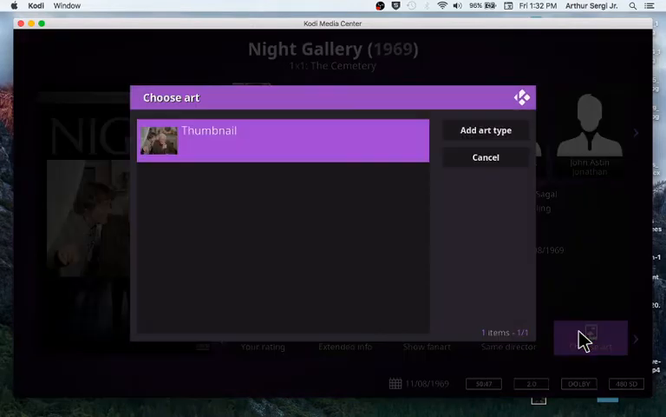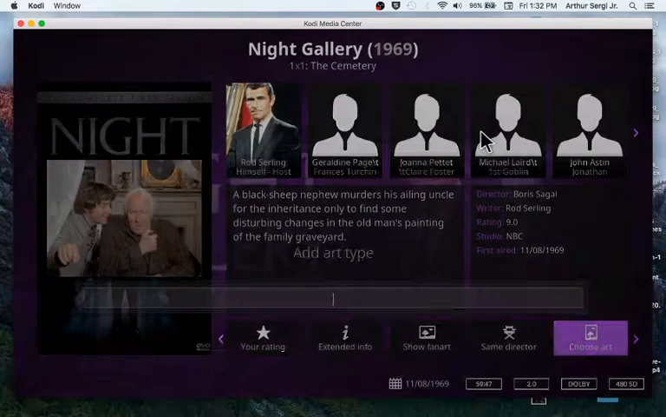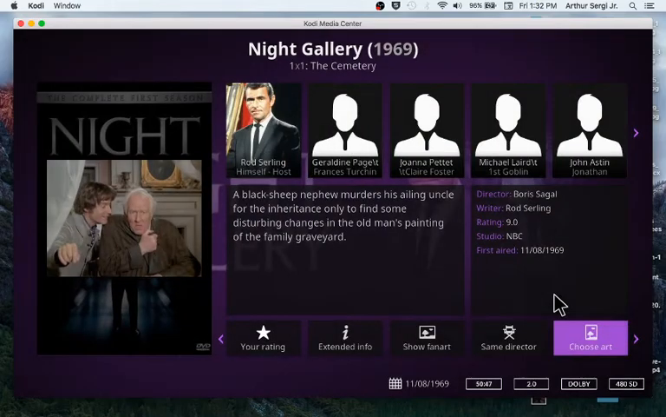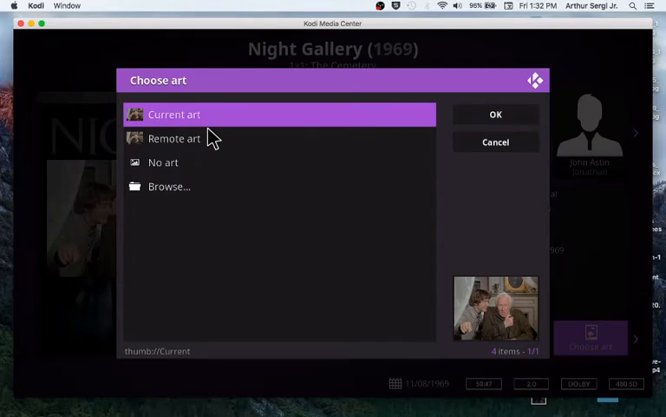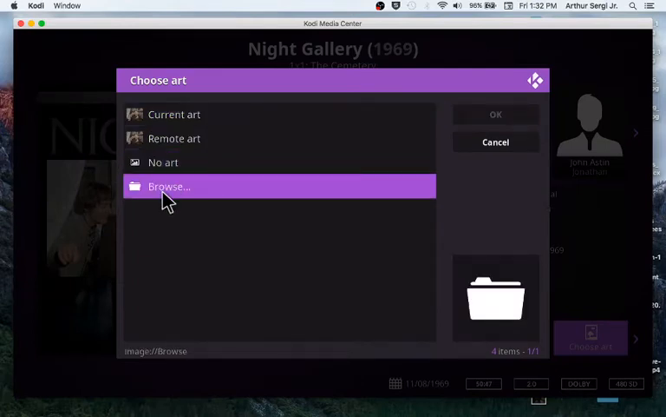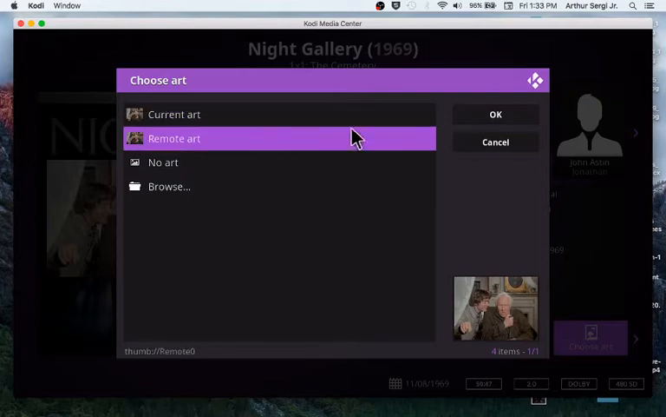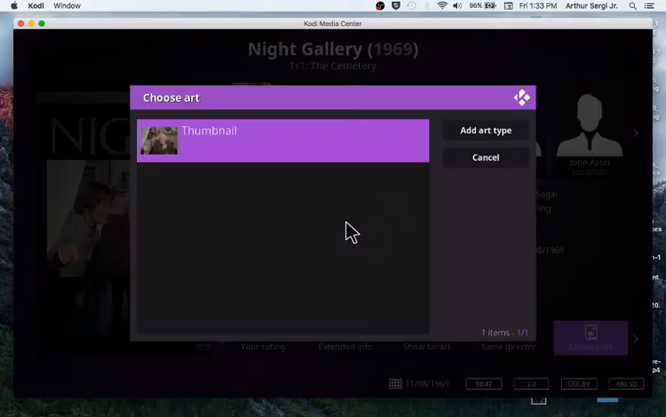So under choose art, you have a thumbnail. Now, if you try to add art type here, it's very foolish. Not going to help you. So I'm going to go back to choose art and go to thumbnail and select the thumbnail. Now I can browse for my art somewhere in my directory, somewhere where I need to find that art. I can browse for it and then add it to it. Now you'll notice current art and remote art. I'm not certain of the differences between the two of them, but the image is the same. So that's how you change your art if you want to do that.